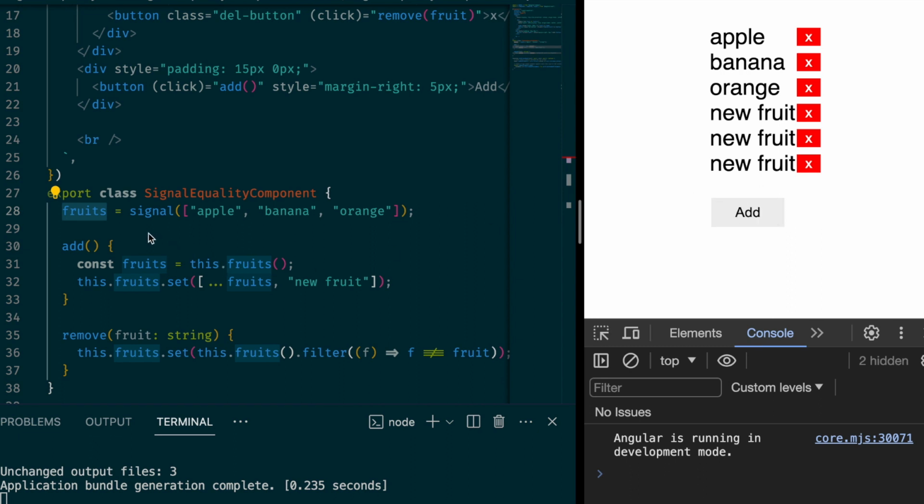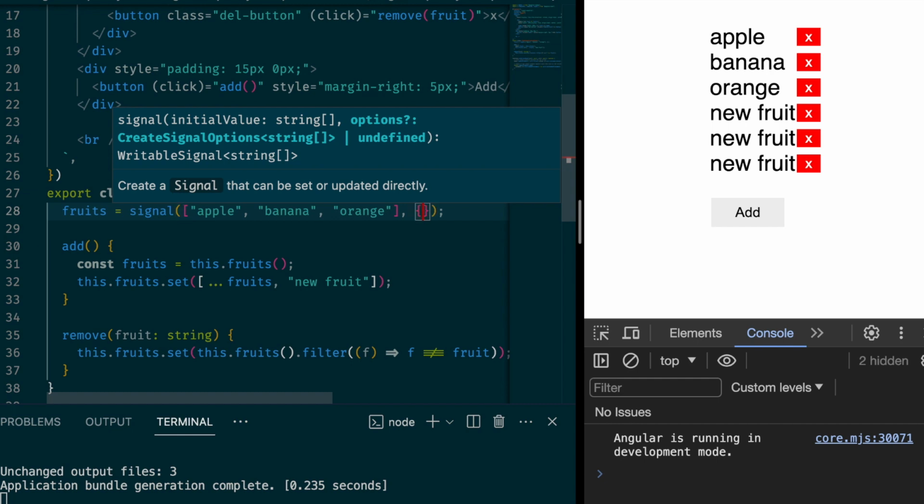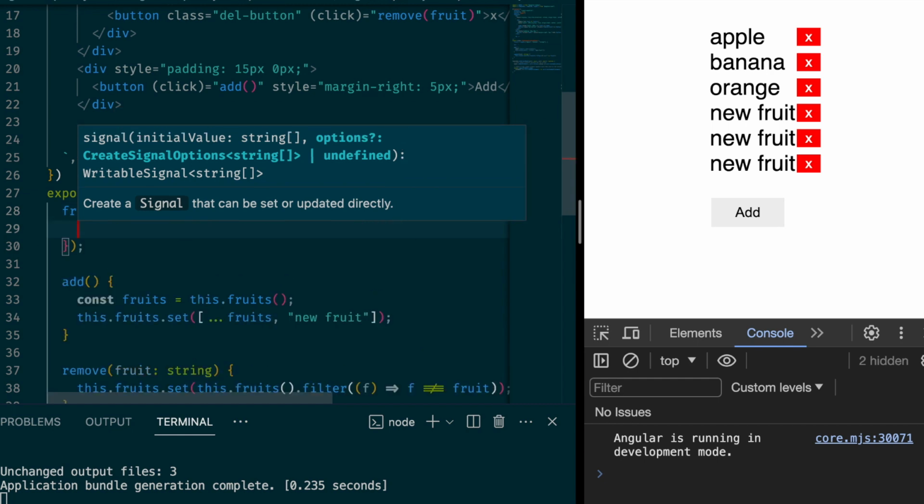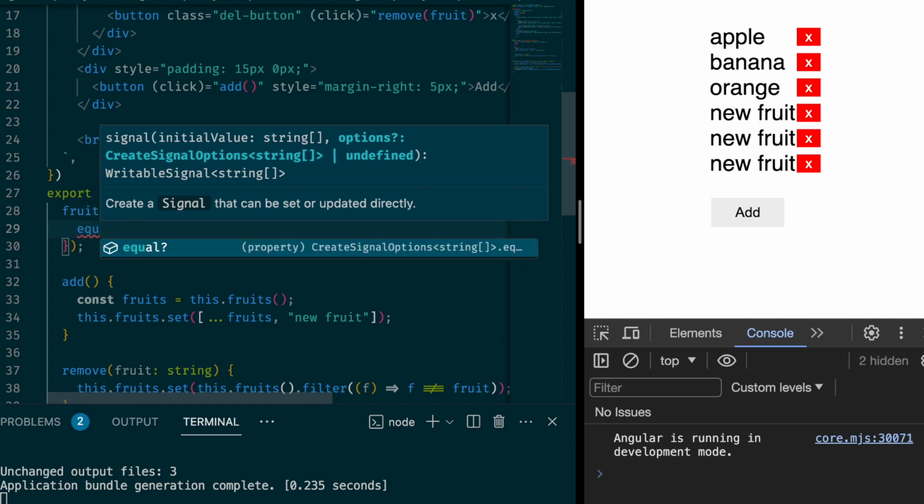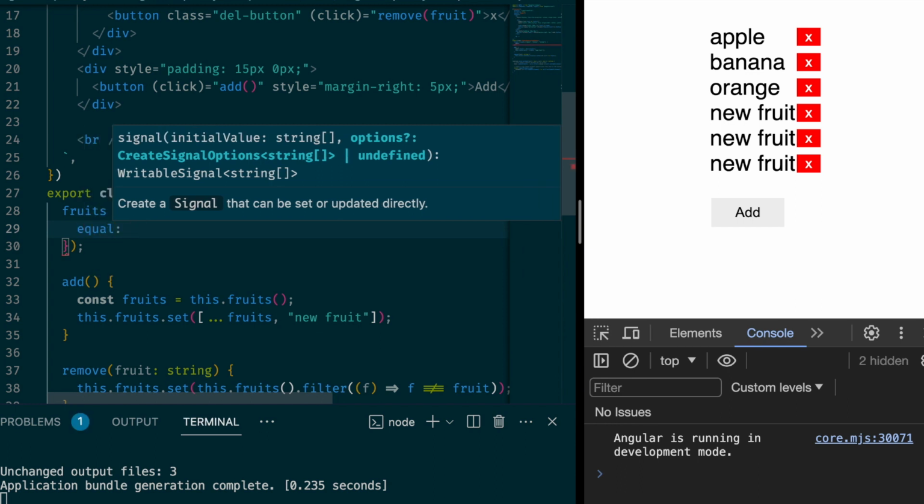So the built-in equality function doesn't check for this. Now, to check for multiple duplicates in our array, we need to add our own custom equality function. Now, how do we add our own custom equality function? We do that by passing in a second argument to the signal function, and this second argument accepts an equal property whose value is a function.